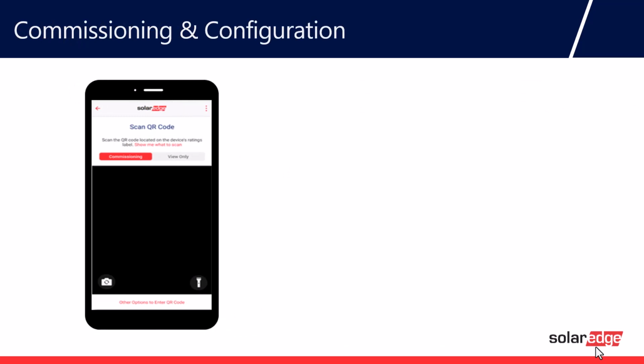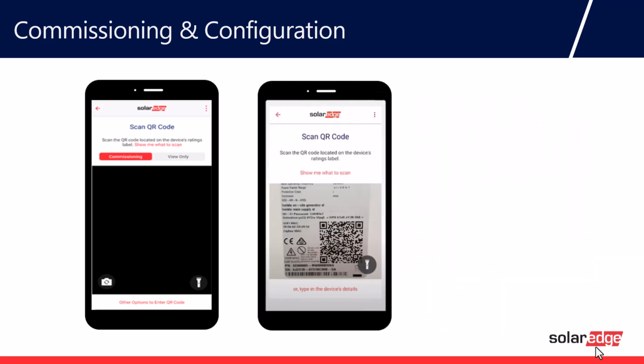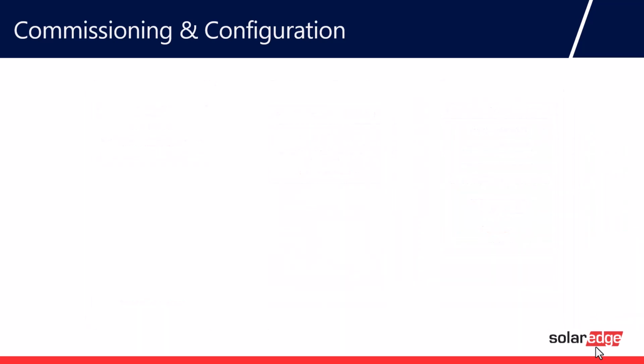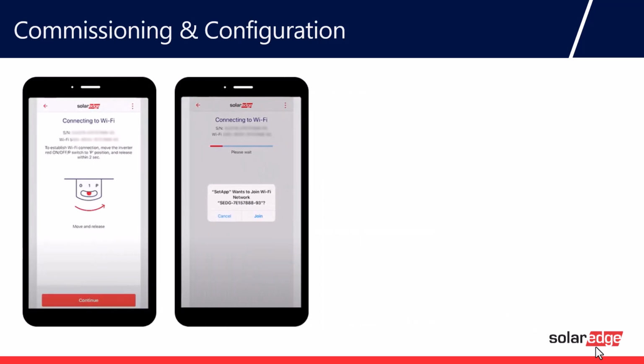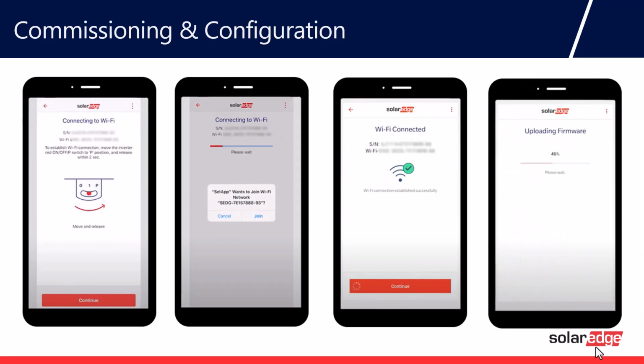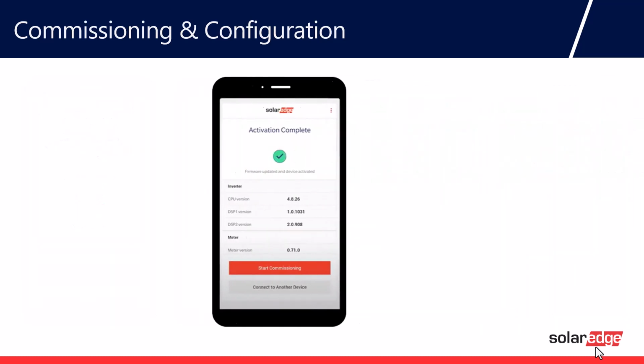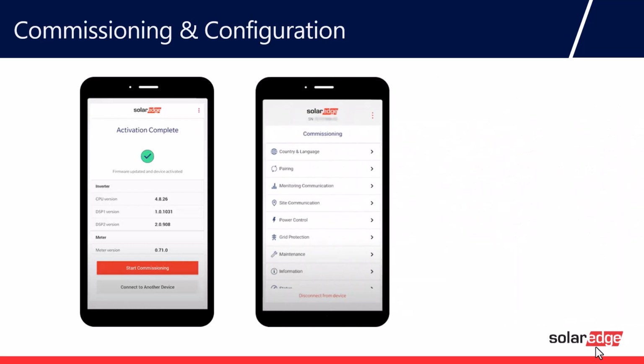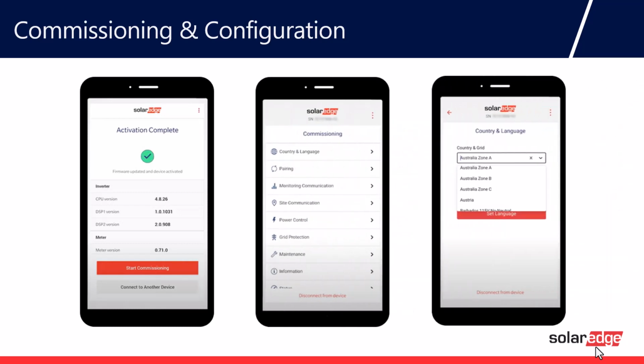To access an inverter and go through the commissioning process, you scan the QR code on the side of the inverter, flick the toggle switch and then approve the connection via Wi-Fi to the inverter. Via SetApp, if required, the device will then carry out a firmware update of the inverter. Once connected, one of the most important processes within the commissioning is the country and language section, where you choose Australia Zone A, which is the correct grid code for all South Australian installations.